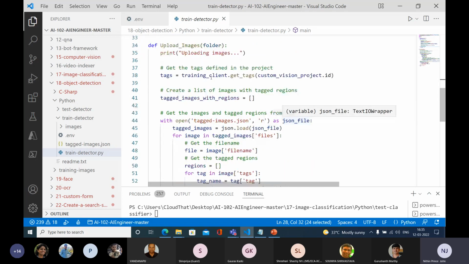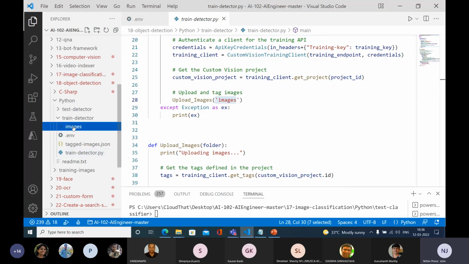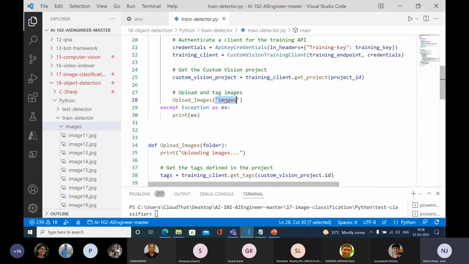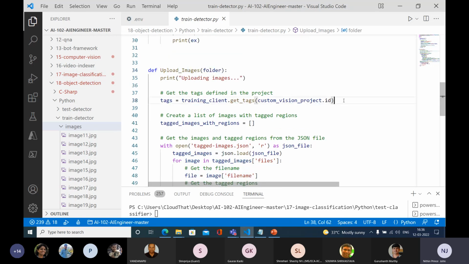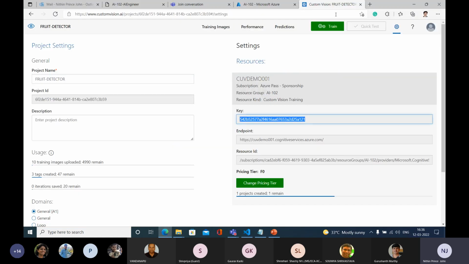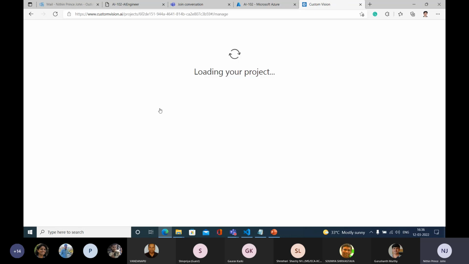So basically, what we are going to give is the images. This is the folder name. You can see that images is the folder name, right? So we are passing this folder name to this function. First of all, we are going to extract the tags from the existing project. Which is that existing project? We already created one project here, right? So this is the fruit detector. We are going to extract that information from the existing project, that is the fruit detector.